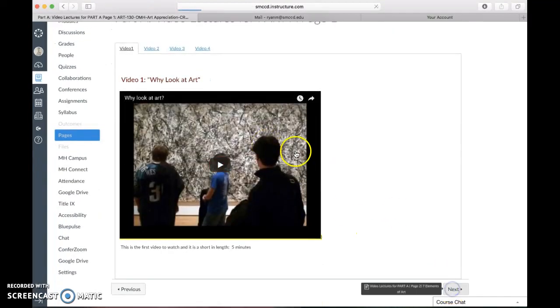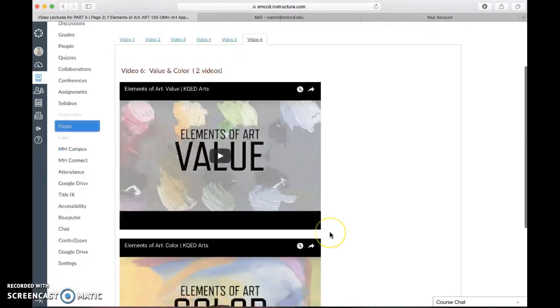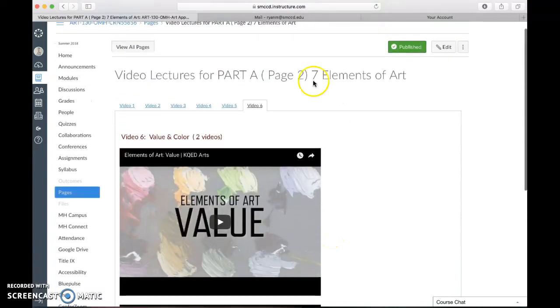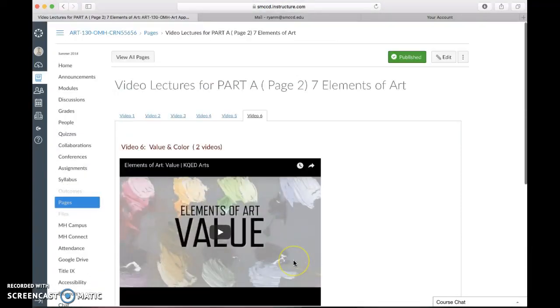The next set of videos, which are a set of 6 videos, relate to reading number 3, which is the 7 elements of art. In video 6, we actually have 2 videos to look at, which will help explain how you have 7 elements of art in 6 videos. The 6th video has the 6th and the 7th element that they choose to discuss. These videos are really helpful, I think, and expand upon the reading quite eloquently. They were produced by KQED here in San Francisco.